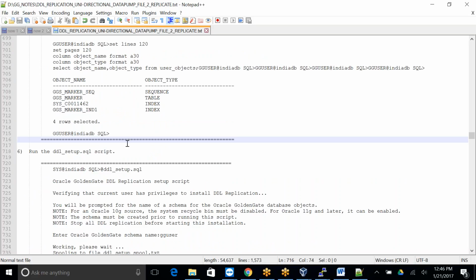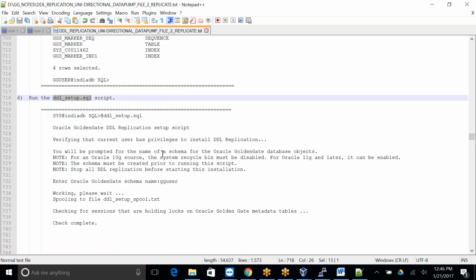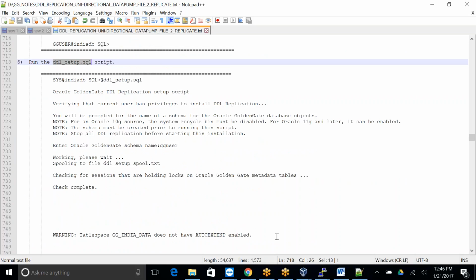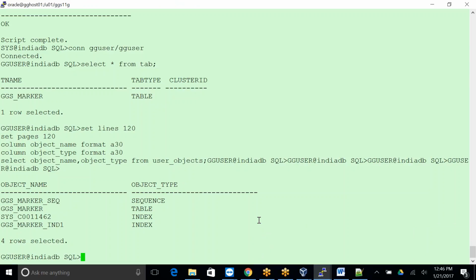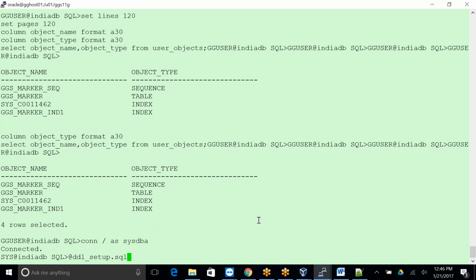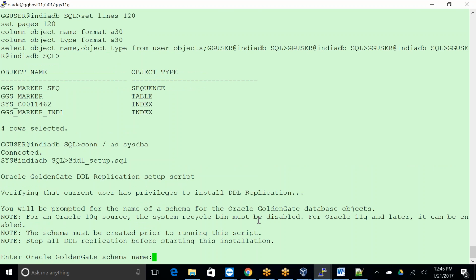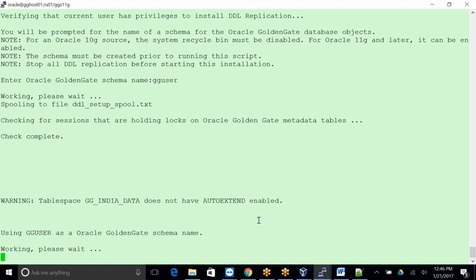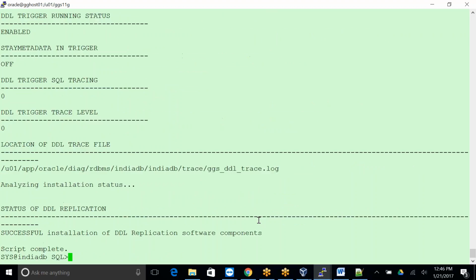Now I need to run the DDL underscore setup script. For this also I will run it from the sys schema only. I'm connecting as the sys user and executing DDL underscore setup. Here also I need to provide the GG username. So it configures some components into the GG user.